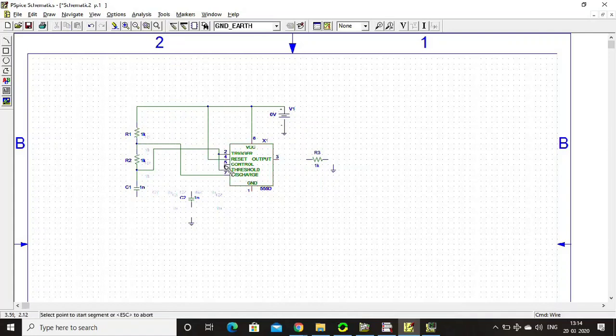Select wire. Pin number 5. Connect pin number 1 to the ground. Connect the load resistor to the output pin, pin number 3. Okay. Now all connections are made.